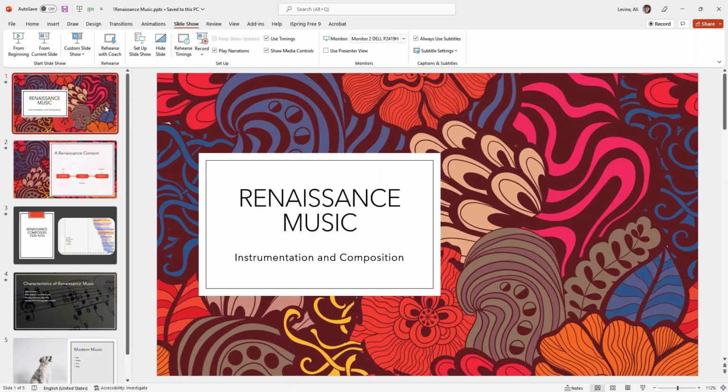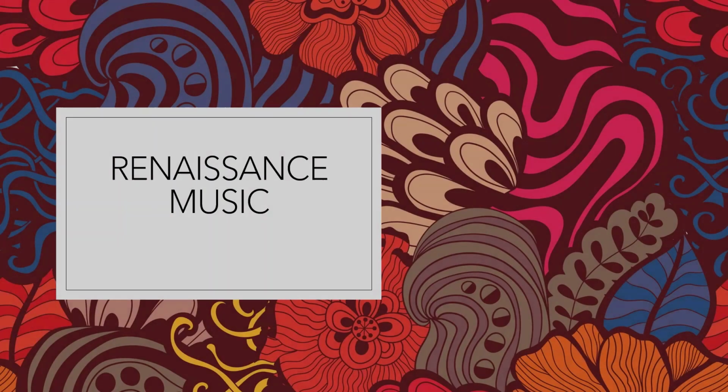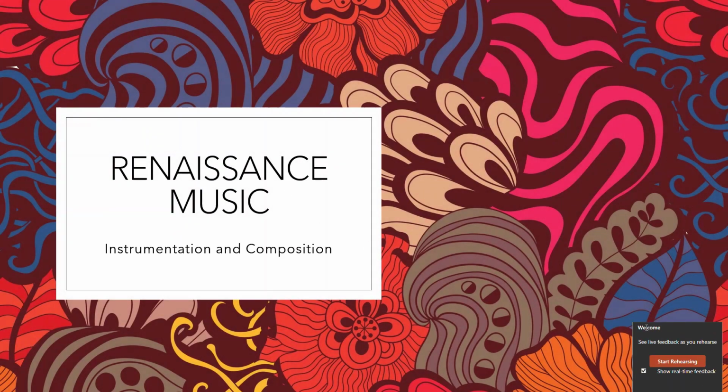I'm gonna select this. When I click on this button, it's going to throw me into a presentation mode. And in the lower right, keep an eye out for the coach. So I'm going to click Rehearse with Coach. So see how the coach is starting down here. Now, you don't have to have show real-time feedback on.